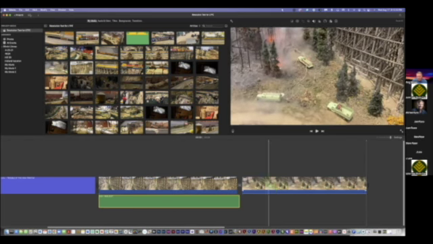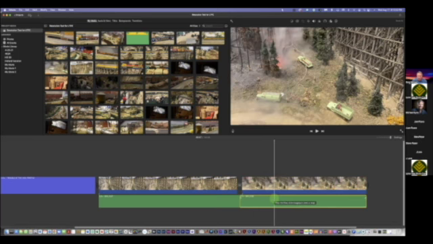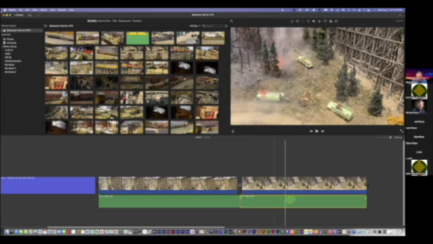We'll grab that, right click. So I'm left clicking on it. I'm right clicking to bring up the pop-up menu. And then I'm looking for my detach audio. Now the audio is here. I can grab it and bring it all the way down, or simply right click on this and delete it.